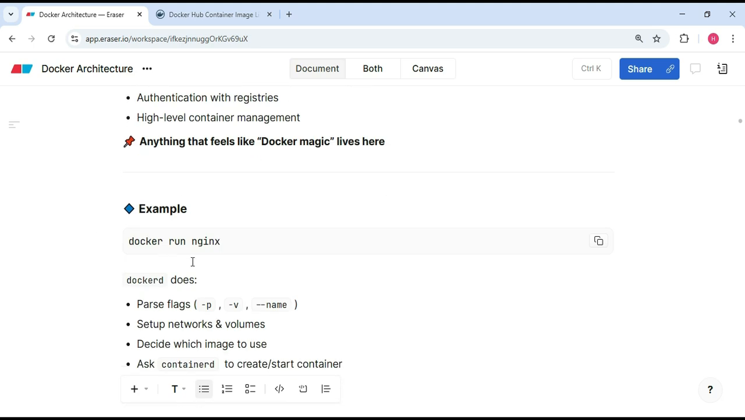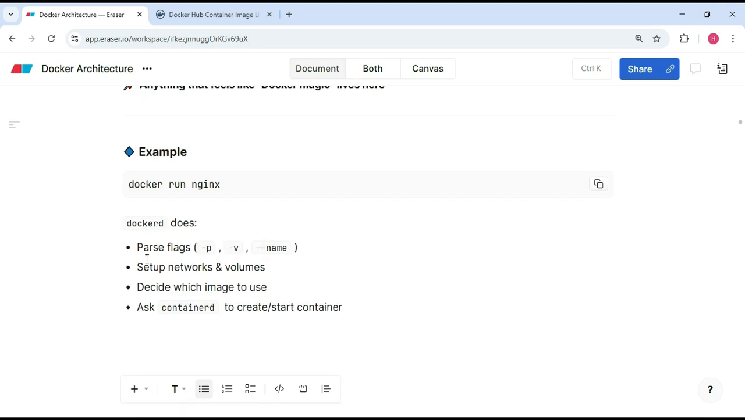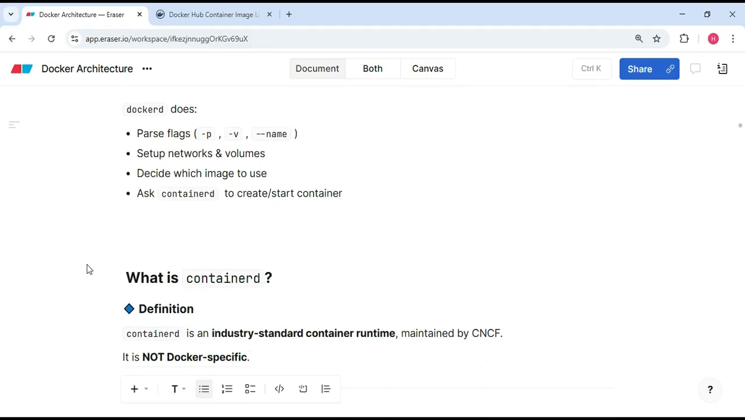So if you type any command, what exactly is the Docker daemon trying to do? It's going to parse all the flags mentioned in the command. It validates the command, sets up any networks or volumes, decides which image to use, and asks the container daemon to create or start the container.